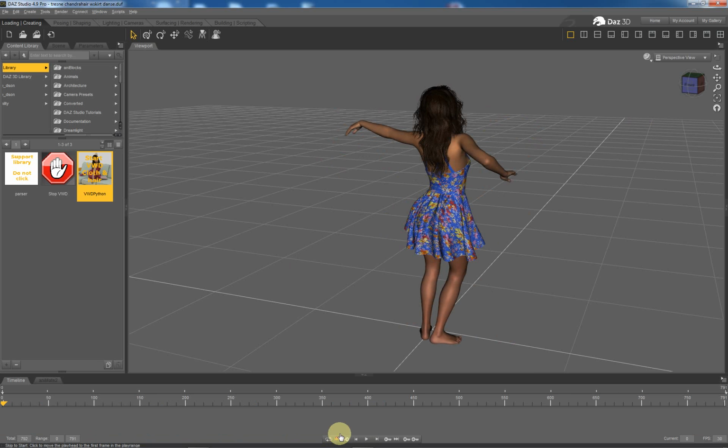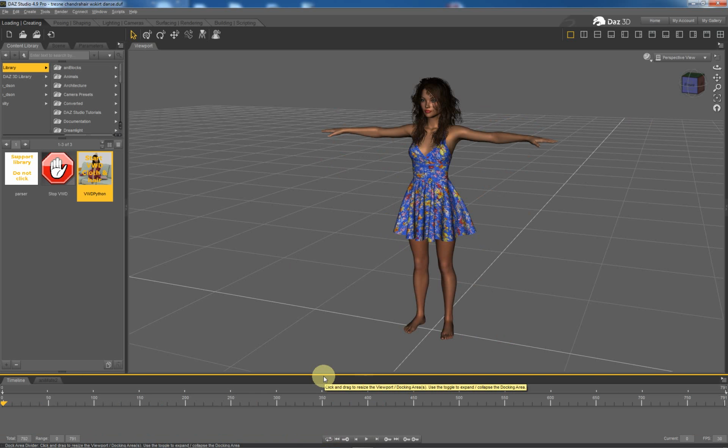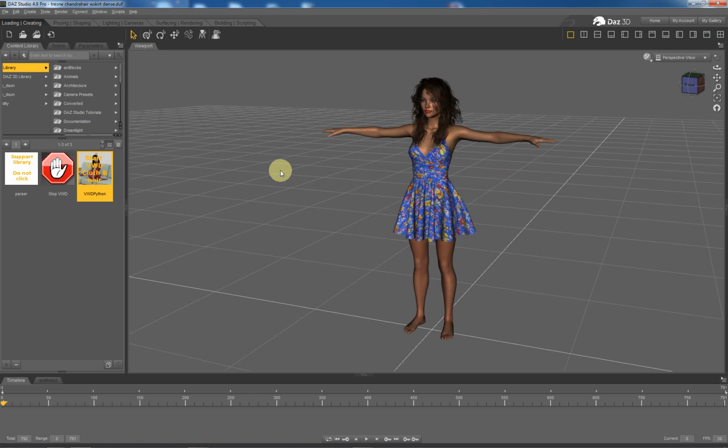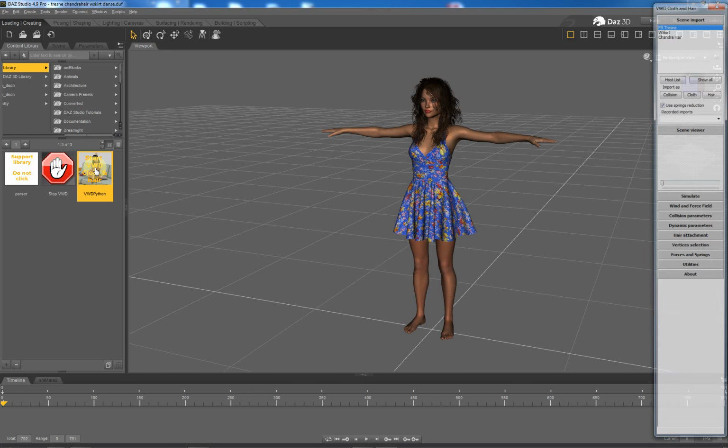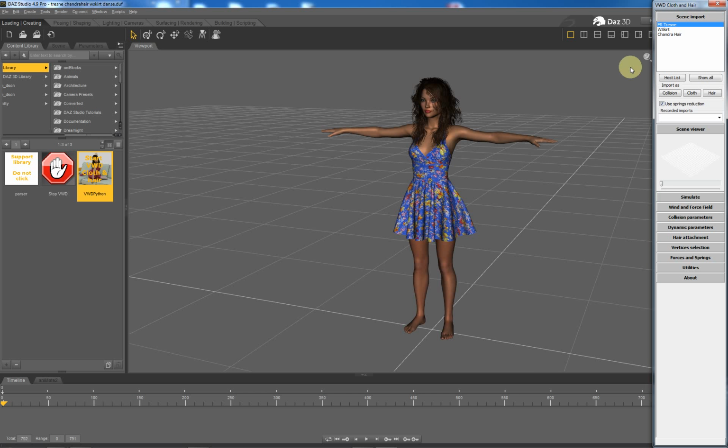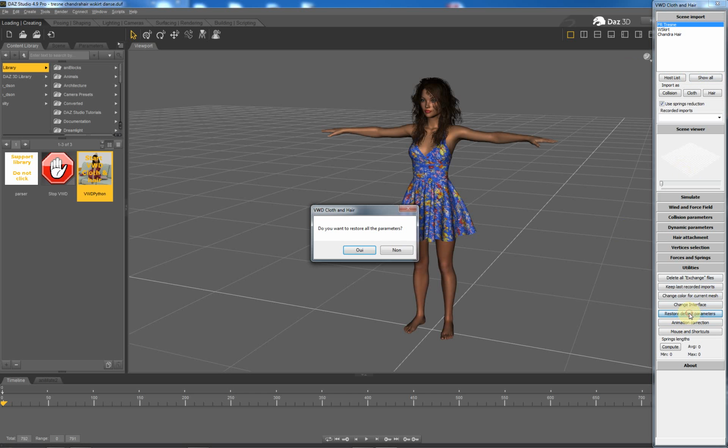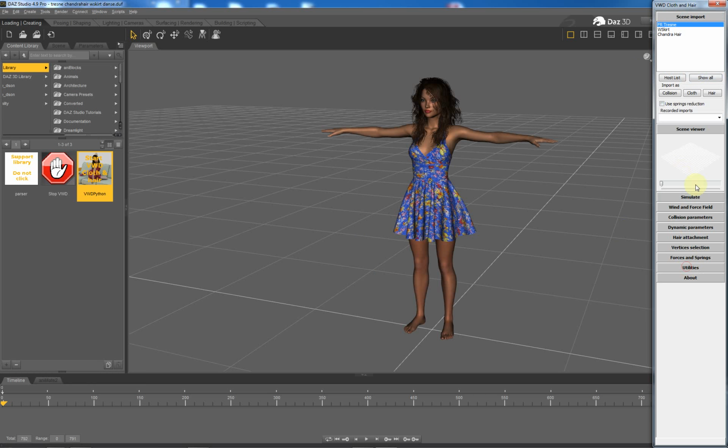Okay, I go to the beginning of the animation. I start BWD, and for the demonstration I will restore all the default parameters. It is the best way.